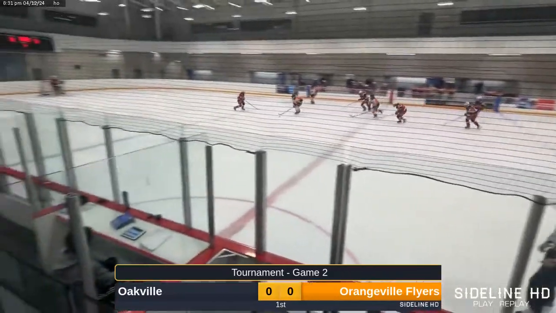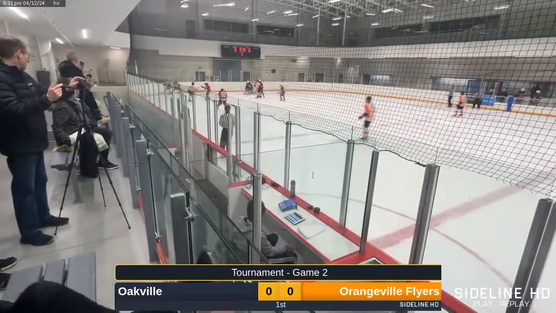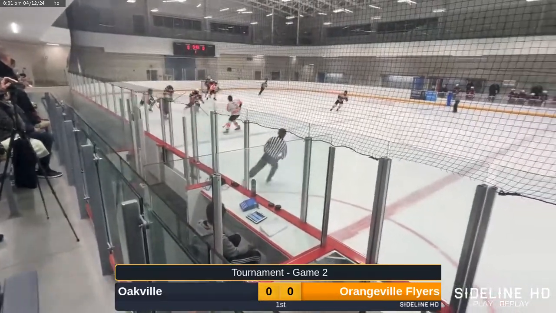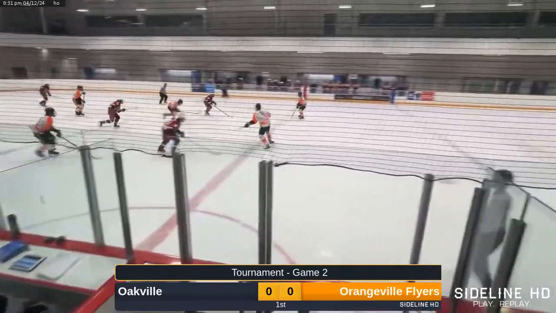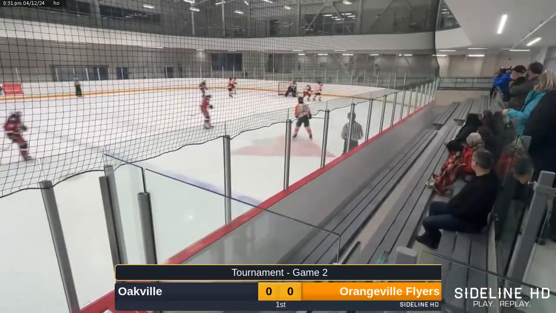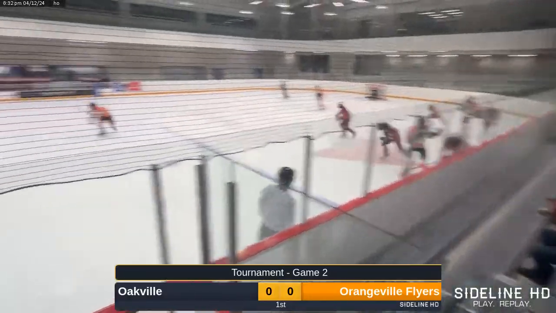Picked up by Brown. Up 2-on-1. Alex takes it wide. Avoids the hit. Tries to center it. Gets blocked by Oakville. Oakville chips it into the Orangeville zone. Brady in to get that. Throws it off the boards. Past everybody and out.